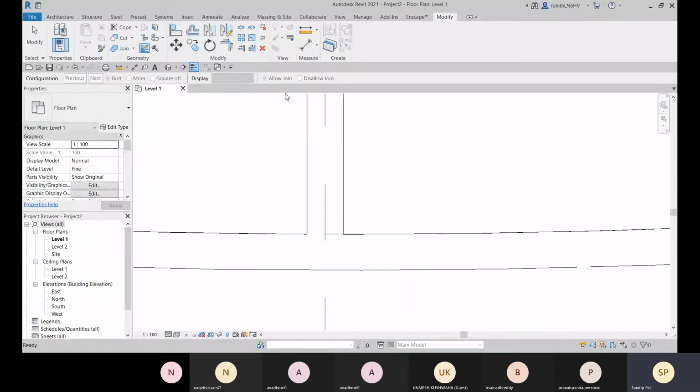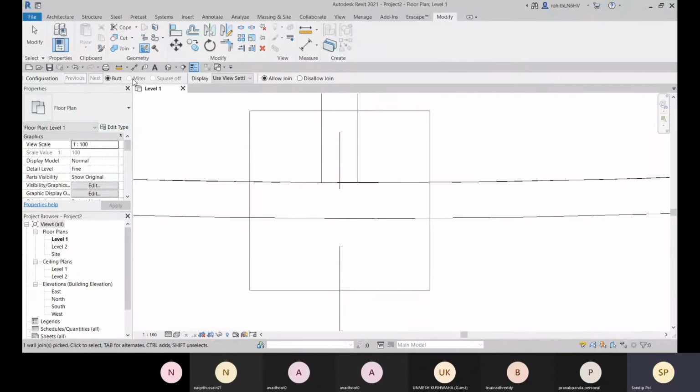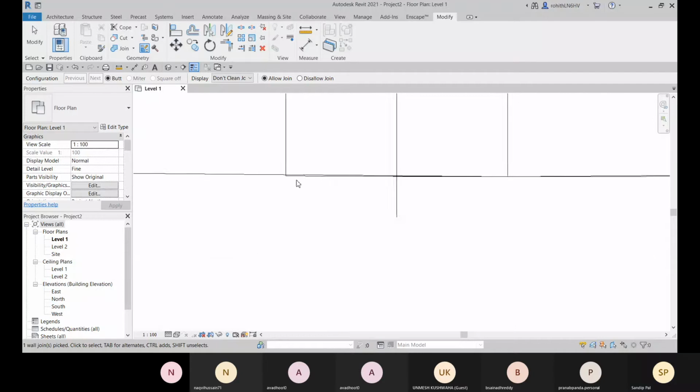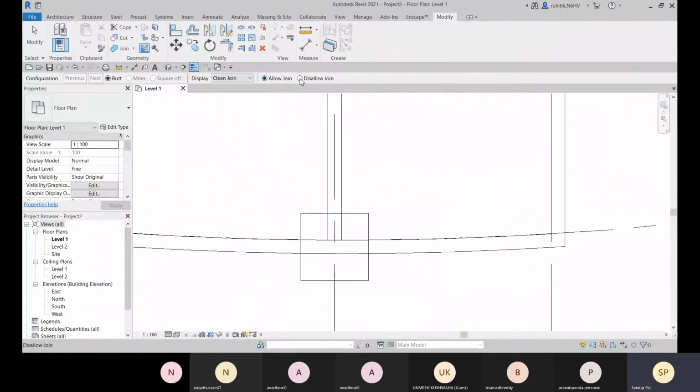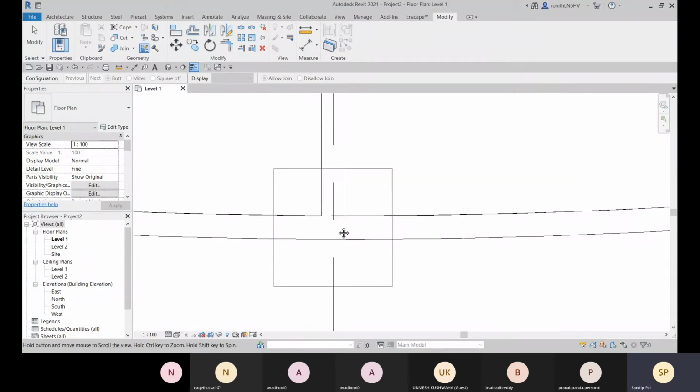And you have to click on this allow join option, and then what kind of join you need to click on this. You have this clean join, and you have this don't clean join. So it will clean this join. There you can see, and here you are allowing this join and disallowing this join. So you want to come here and click on this allow join to allow the join, and then select it.